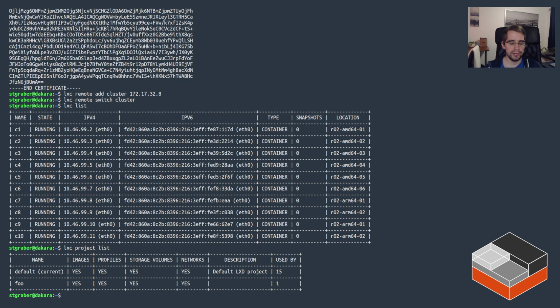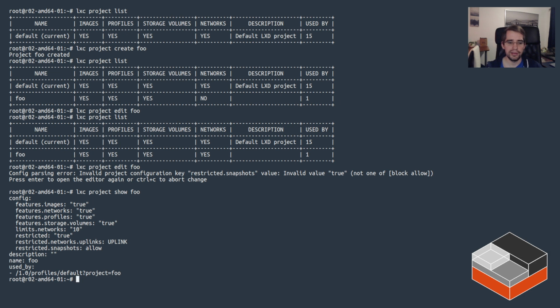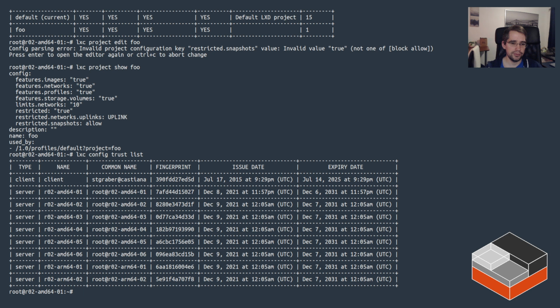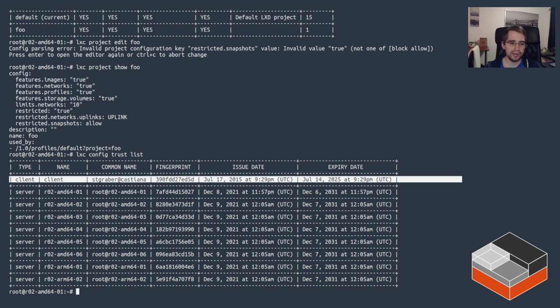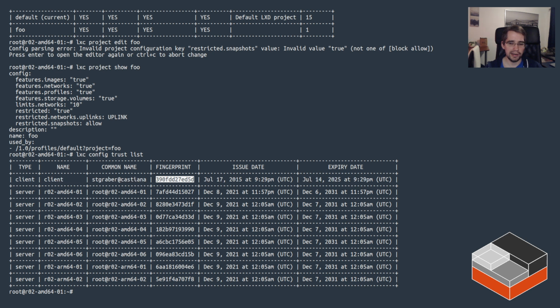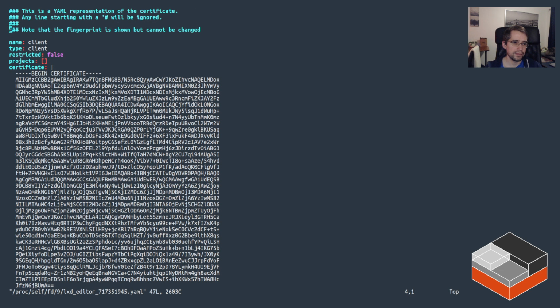I can list the projects and I see the foo project, and I could switch over to that if I wanted to. But there's something slightly more interesting to show first. As you saw, I've been adding that client to the trust store, so we can see it here. It shows as Castiana, and then that fingerprint, we see it's the only client out of all of those. So now you can do config trust edit on that certificate. You can set the certificate, that particular client.